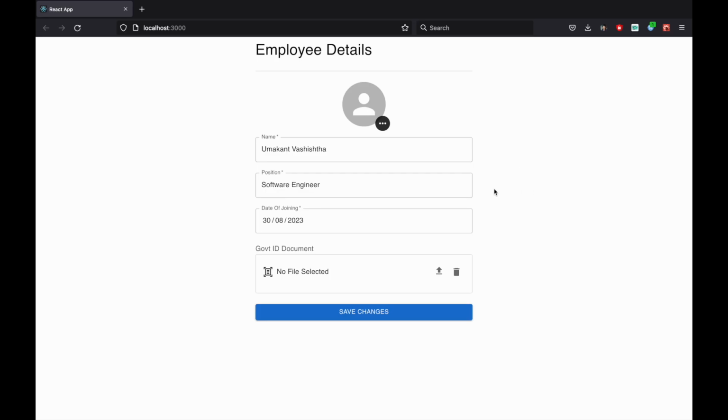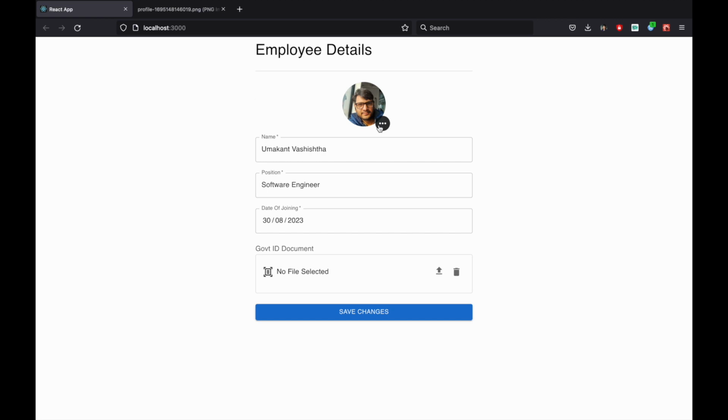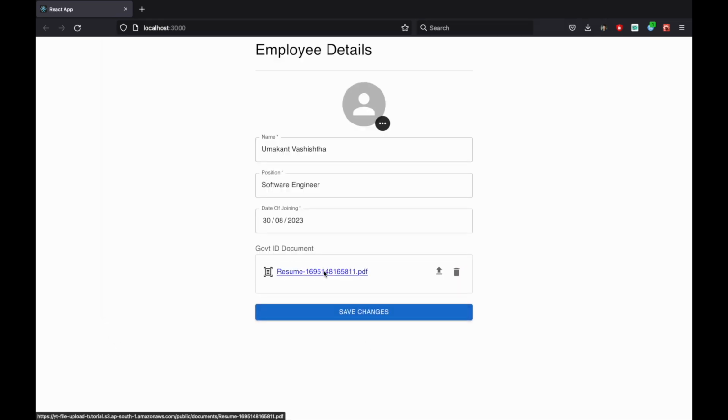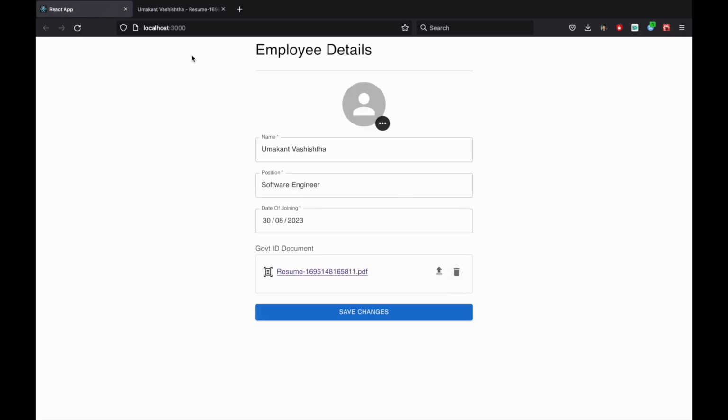So here is the demo of the final application. We have a simple form in which we have a profile picture field. We can upload a picture here. So here is the uploaded picture. I can preview it, as well as I can also remove it to reset. Similarly, we have a field for uploading PDF files. Here I can upload a PDF file and I can preview it, and I can also remove it if I want.